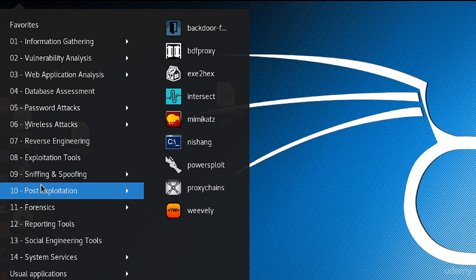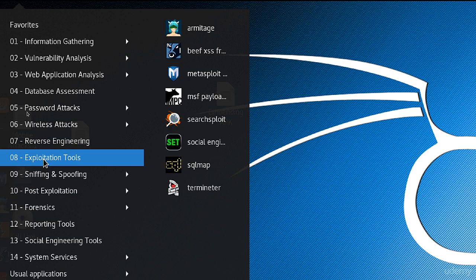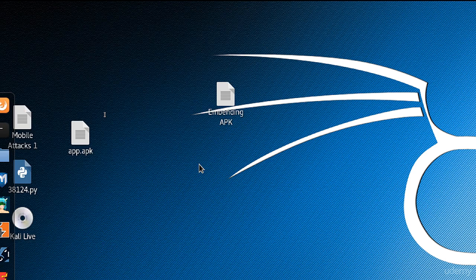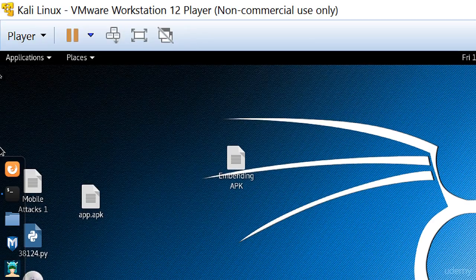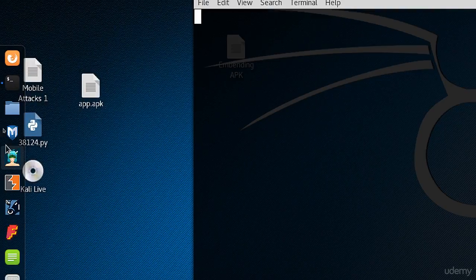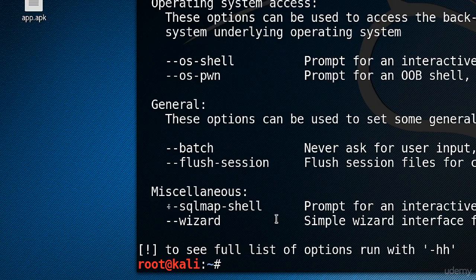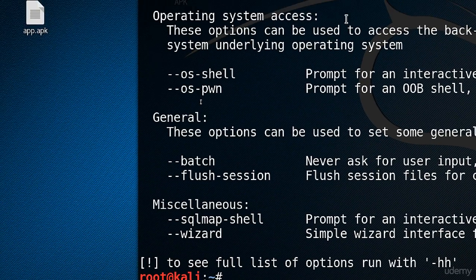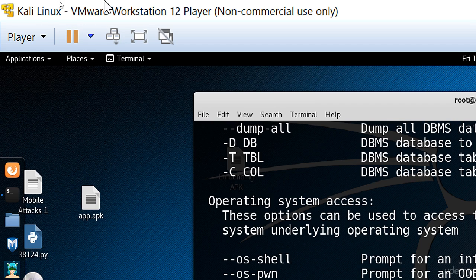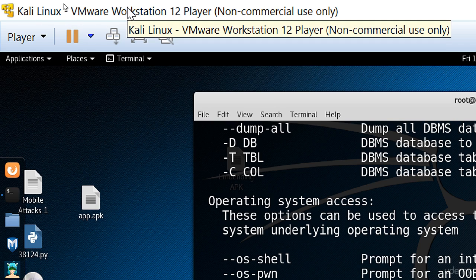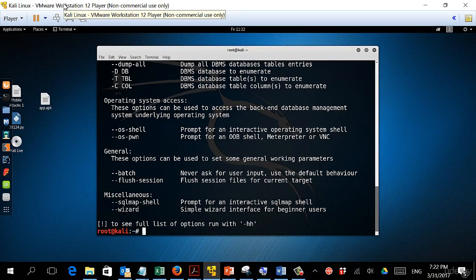Now, some of those tools may be scripts. So when you choose some of the tools, you will see it will open a terminal for you, and you will be using this specific script. So not all tools are graphical tools. Some of them will open a terminal for you and will show you how to use the tool as a command line.